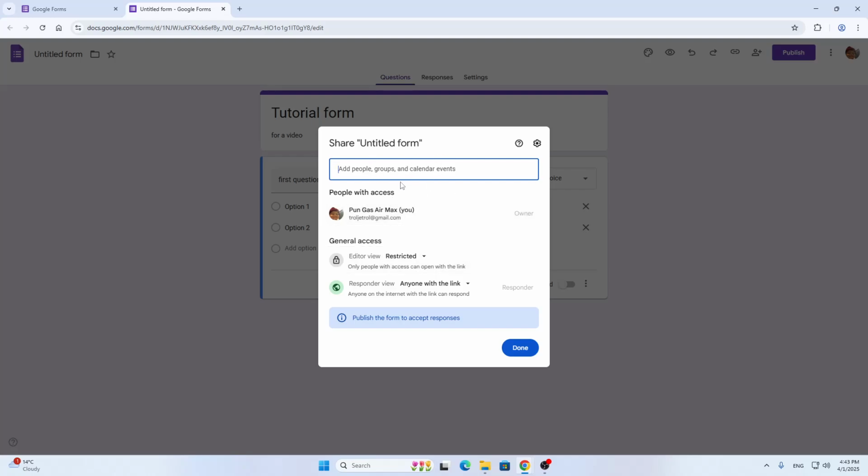So here you can input anybody you want to give access to, guys. You can manage the editor view, you can manage the responder view, anybody with a link, you can manage your editor view from right here. People with access, you can input their email or group, calendar events, whatever you want to find them right here. So go ahead and find whoever you want to add. Once you're satisfied and you have added them, just click done.